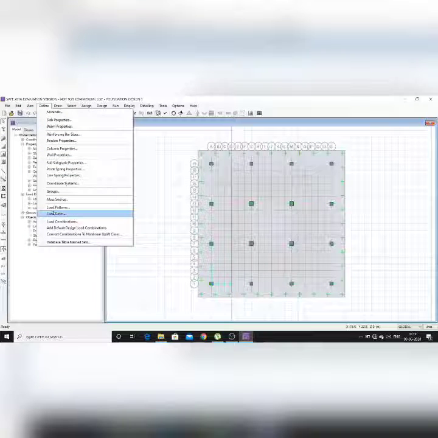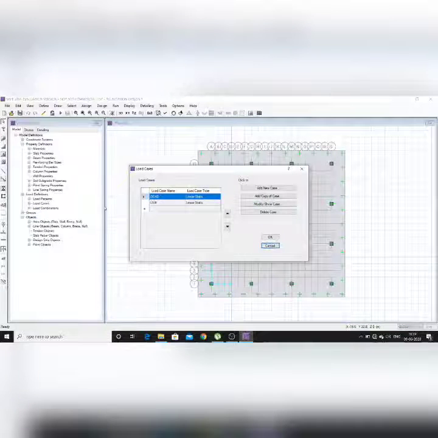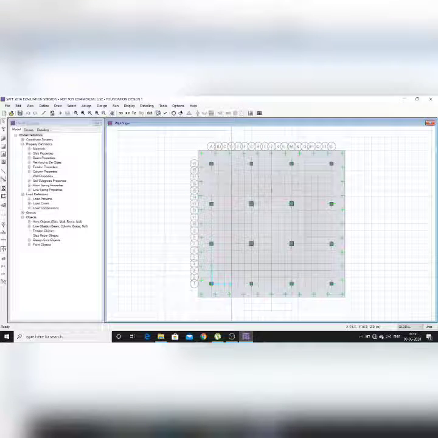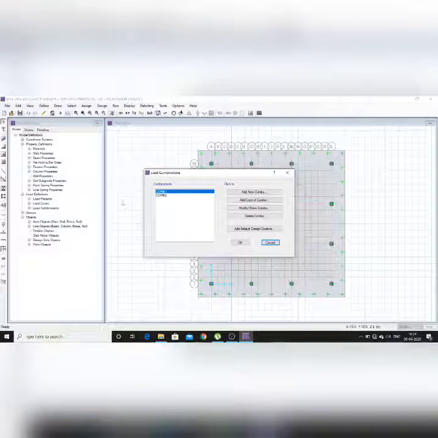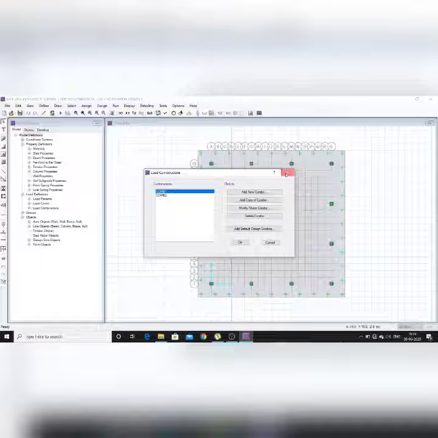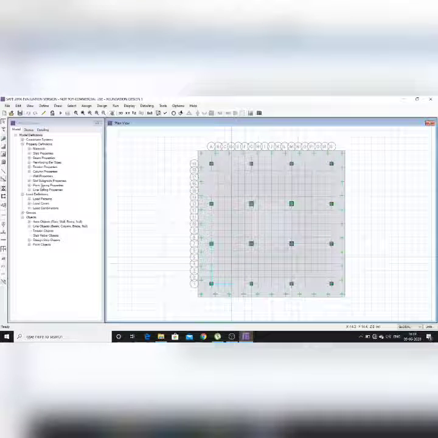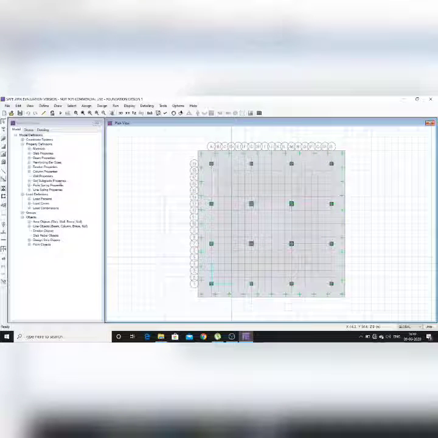Load cases, dead as load cases. Dead as linear static, live as linear static. Then click OK. Then what you have to do? Define load combination. Combinations like combo 1, you have to assign, combo 2, you have to assign. Then click OK. Then now draw the elements.